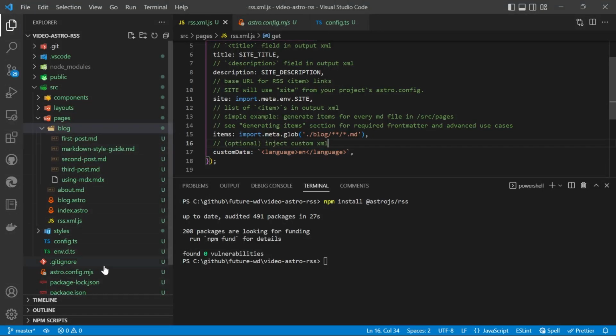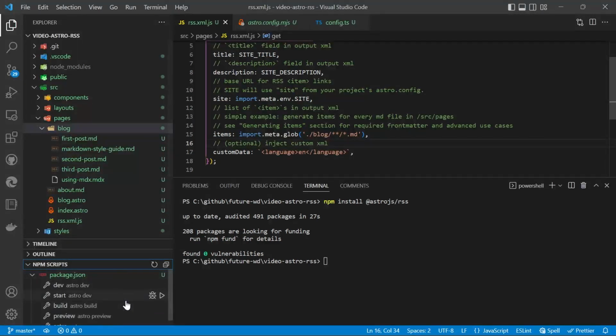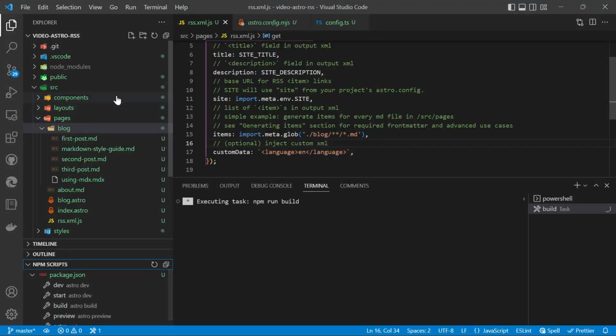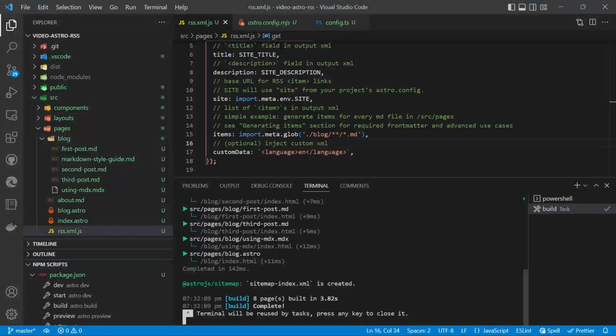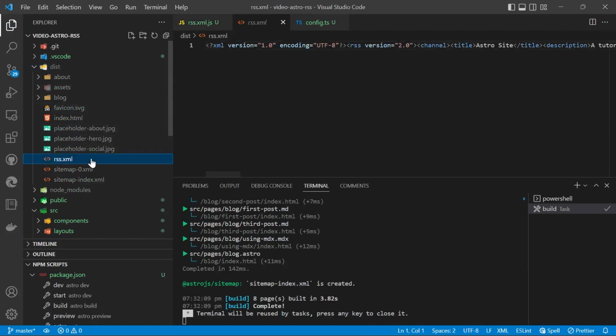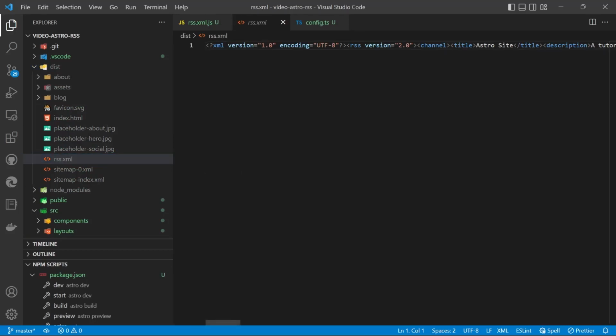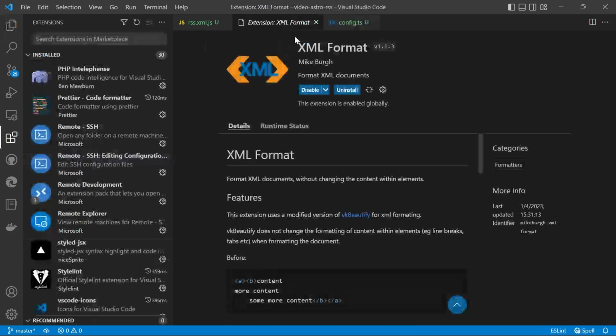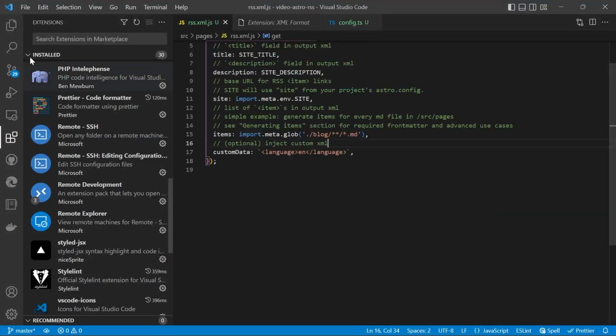We'll save that, and then we'll go down to the build script, and it will create a dist folder, and we can check the output. So it's finished building. We'll go into the dist folder, and you'll see rss.xml. Now, to format that, by default, Visual Studio Code doesn't support formatting of XML files. There's a plugin called XML Format by Mike Berg, and it's a very minimal plugin, and that will format XML files for you so you can check what's been output.